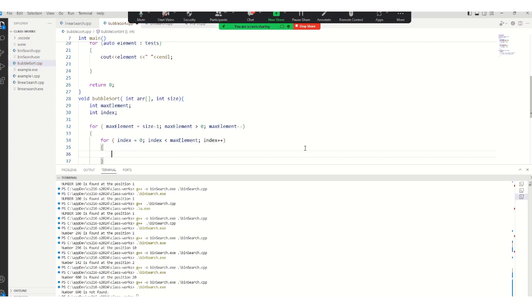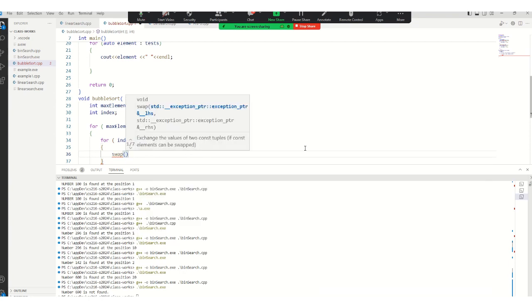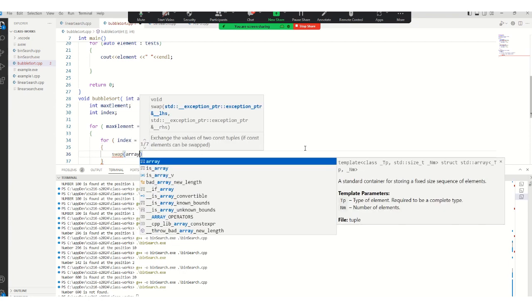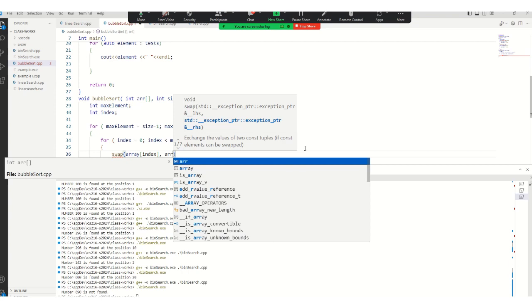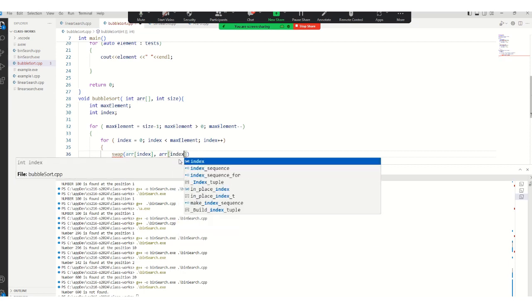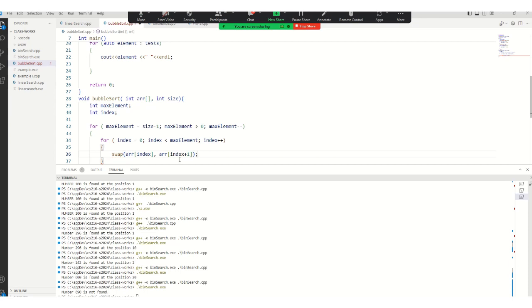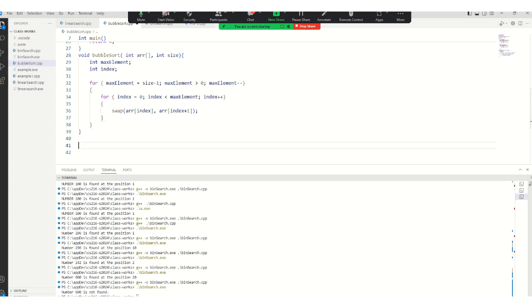So here what you can do, you can call the swap function. The natural ordering logic will be contained in the swap function. So we will be calling the swap function, and we will pass these values: array index, and then the second value will be the next value, that is arr index plus 1, the next index. That's it. You keep on swapping, and if you find something bad, then only you swap. So that's why we have to write the swap function properly.